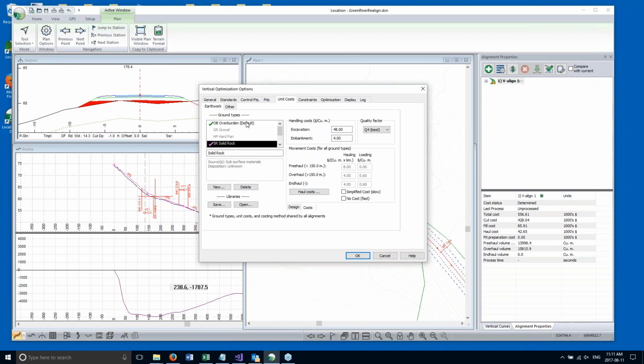They don't have to be exact, but it's good to have them. Then you can compare two different alignments to see how they compare against each other in terms of costs. Just for note, the solid rock cost is quite expensive, dollars per cubic meter, and that would represent blasting of rock. So those costs, basic cut fill costs.